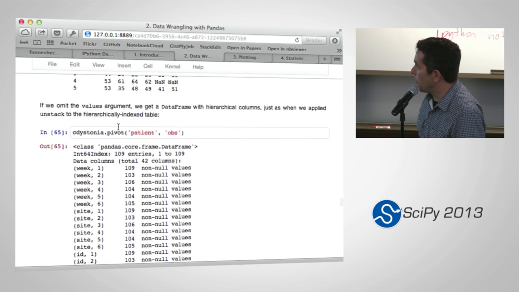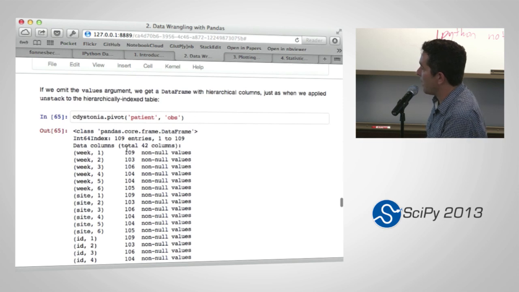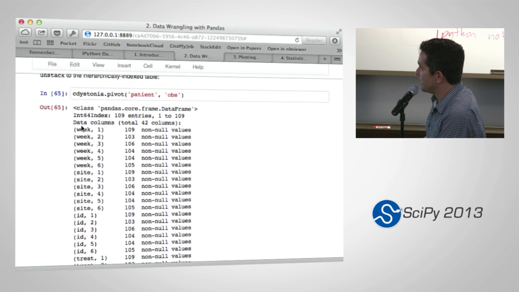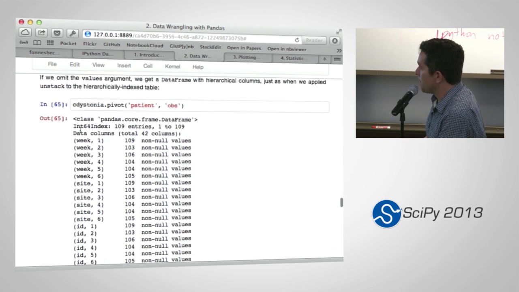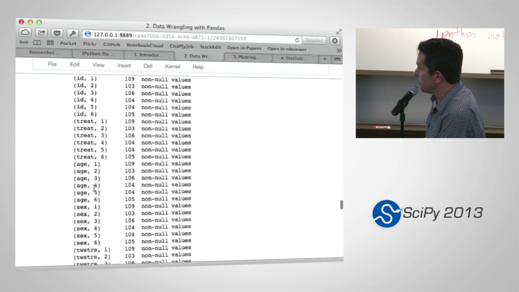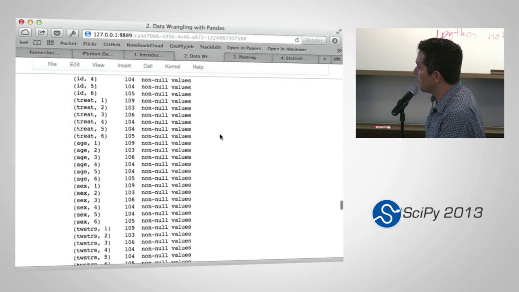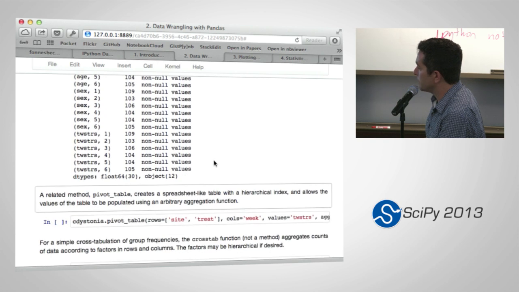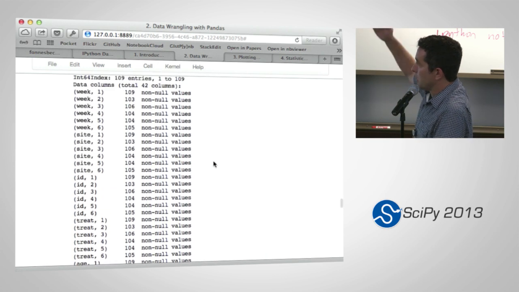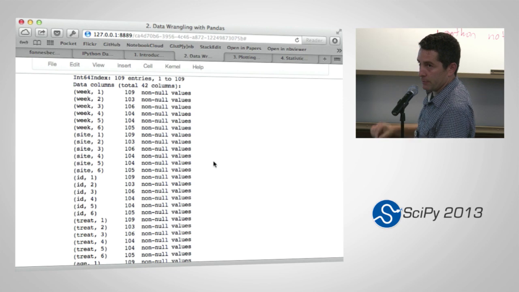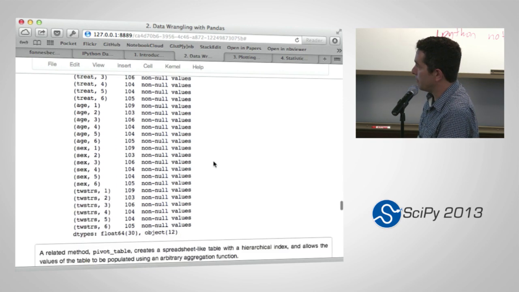So what if we omit the values argument? Well, we get a data frame that has hierarchical columns, just like we did when we did stack. So we've got week one, week two, week three, and since we didn't specify one that we wanted for values, it included columns for all of them. So there's a column that contains all of the values, since we didn't filter out any of them.